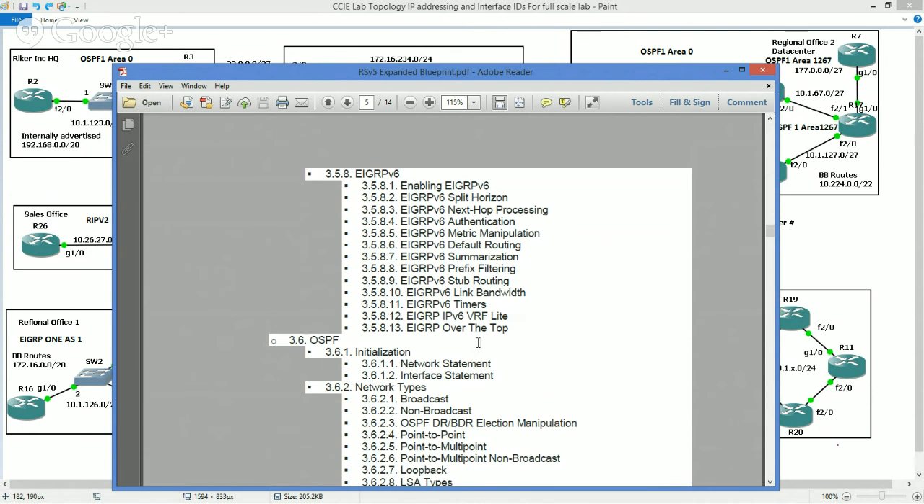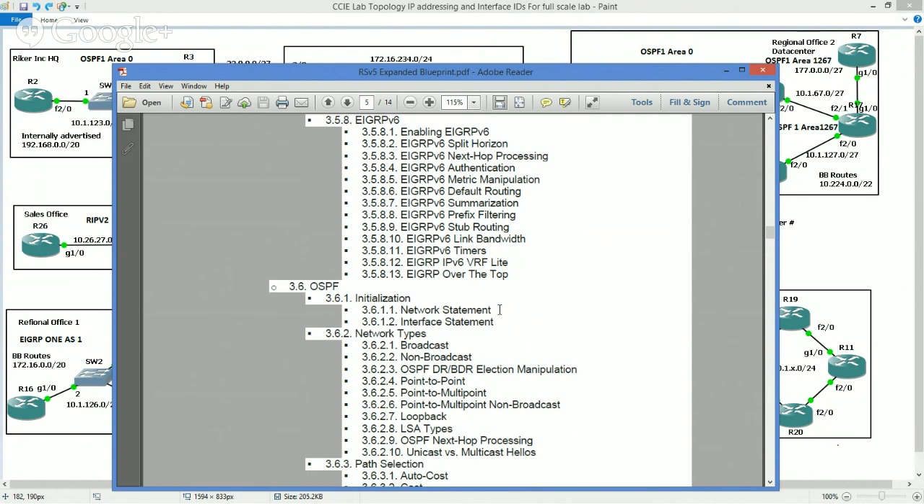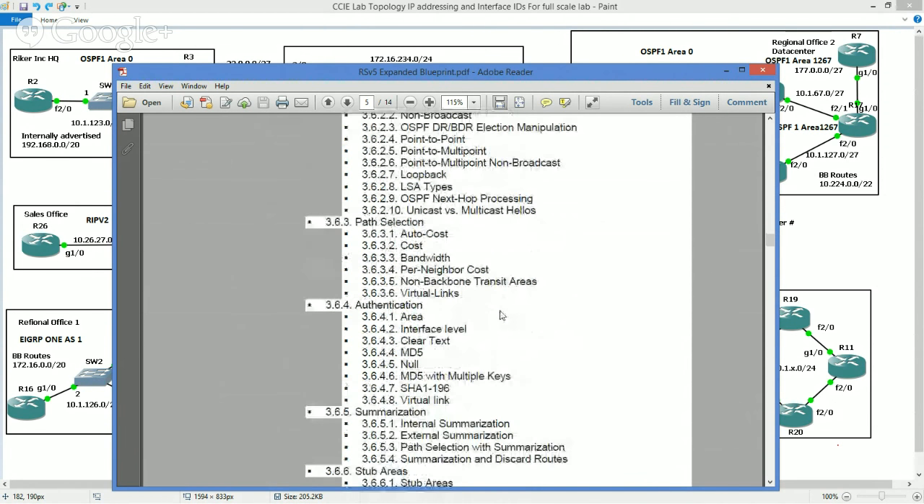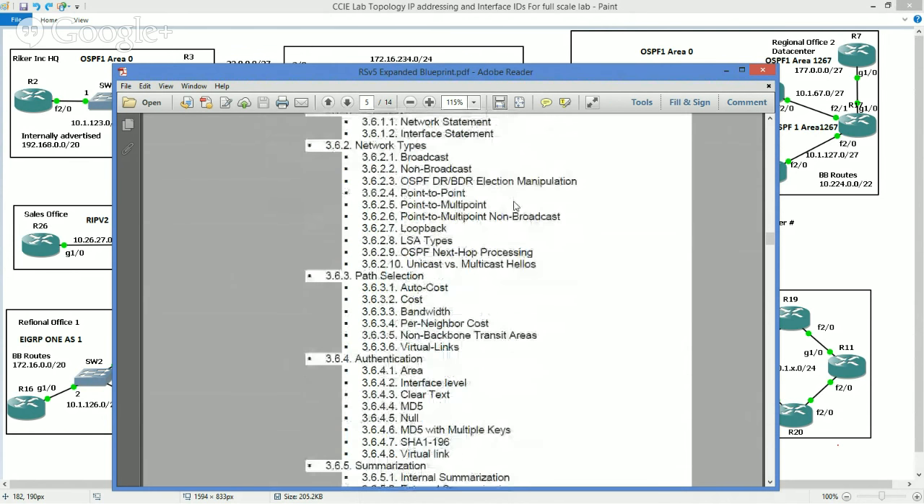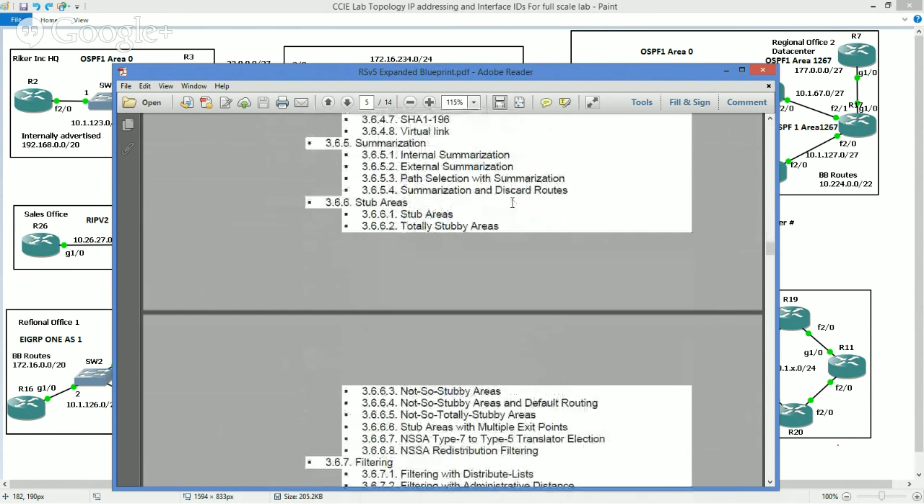The RNS v5 expanded blueprint is there as well. So you guys will be able to pop open the blueprint and go through and check this stuff out as we go through it. Anything marked with an asterisk or with a strike through, we won't be covering. There are certain things like EIGRP over the top we won't be covering because that's 15.4 IOS, and I don't have 15.4 IOS available. So everything you see in here is what we're going to be covering.